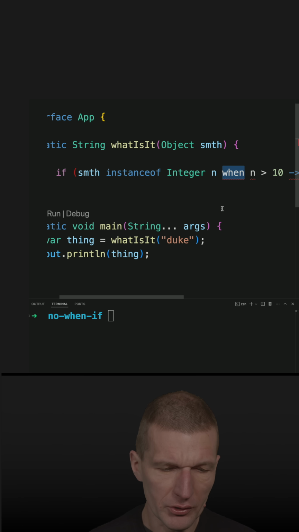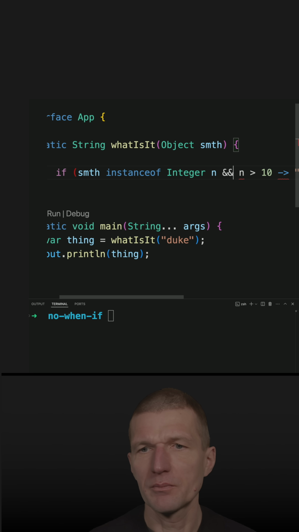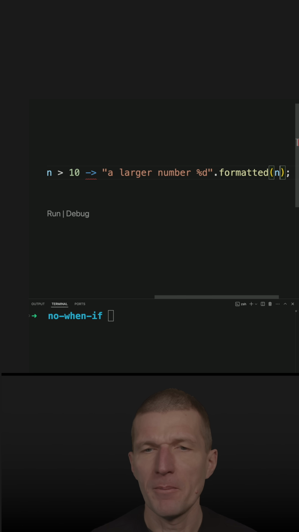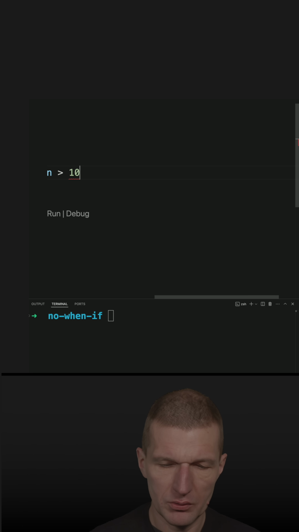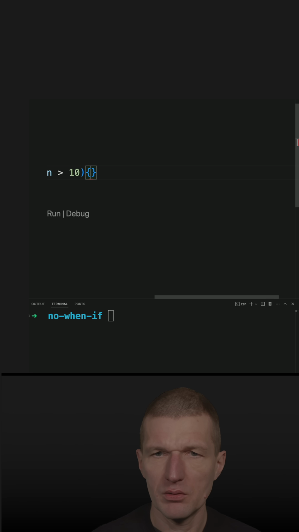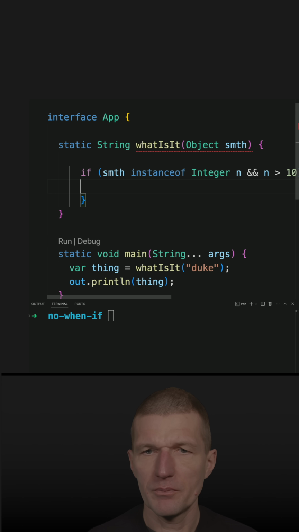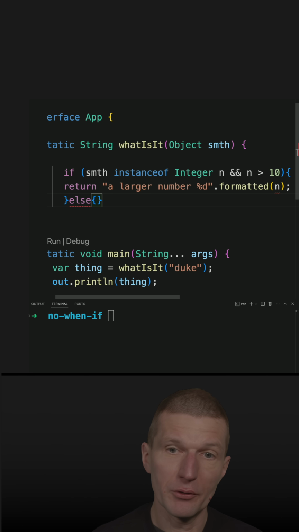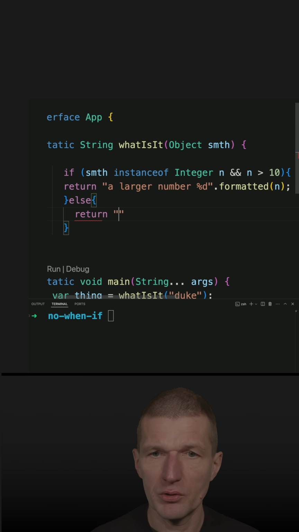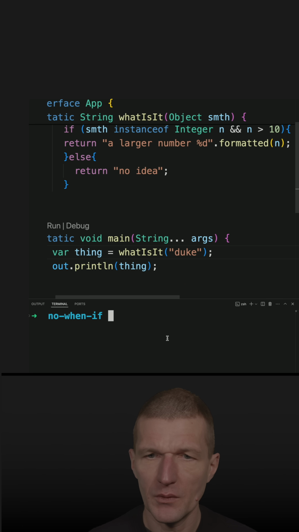So what I will have to do is to convert it to && n > 10, and then I will have to return the result. So let's do this and say okay, return the result, and else, of course, is the default case. What we had, I think it was "no idea". So with that, it should behave similarly to the switch expression.